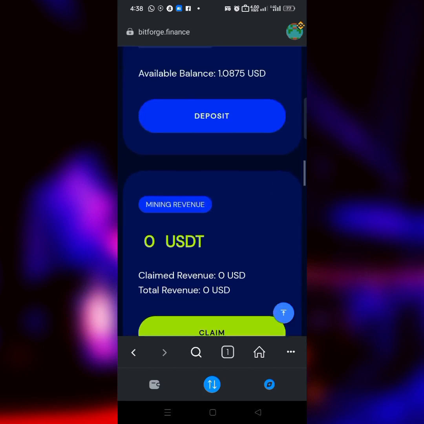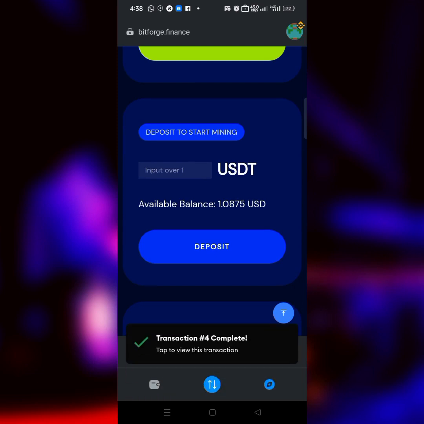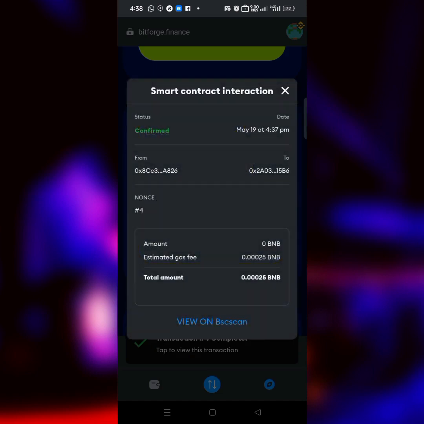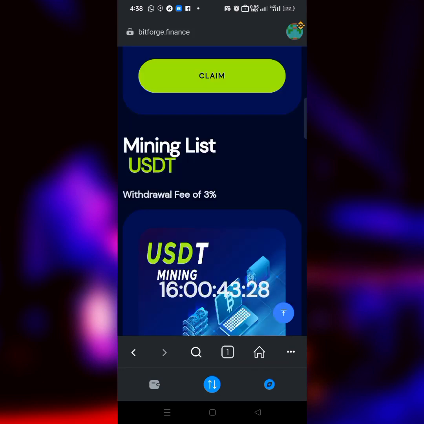The withdrawal is successful on our account, and as you can see now, my available balance is now $1.84, and the transaction is now successful. Look at it over here. I have withdrawn from this particular platform, and bear in mind that the withdrawal fee is 3%. Now let me head over to my wallet to see the USDT that I just withdrew.